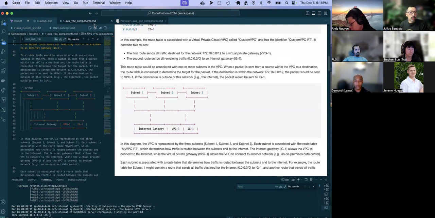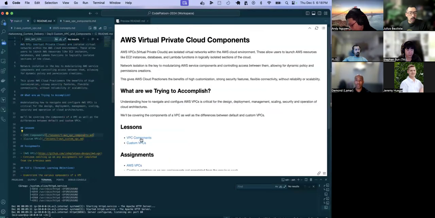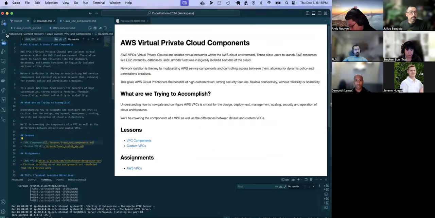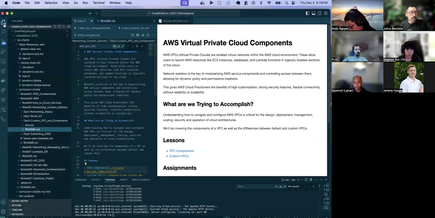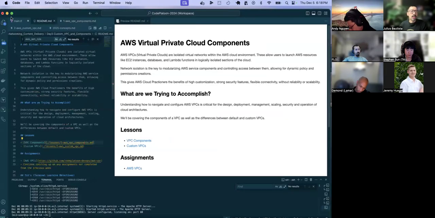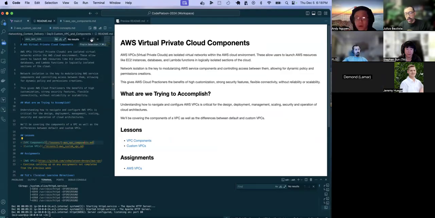Yesterday, you all covered Route 53. Route 53 is external to VPCs, but it works with VPCs. It's a way to route clients into the VPC. And today we're going to look more into the specifics of the private cloud and its components itself.